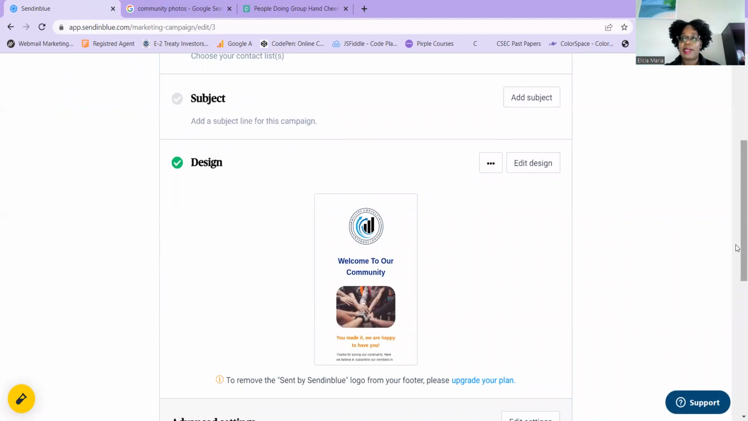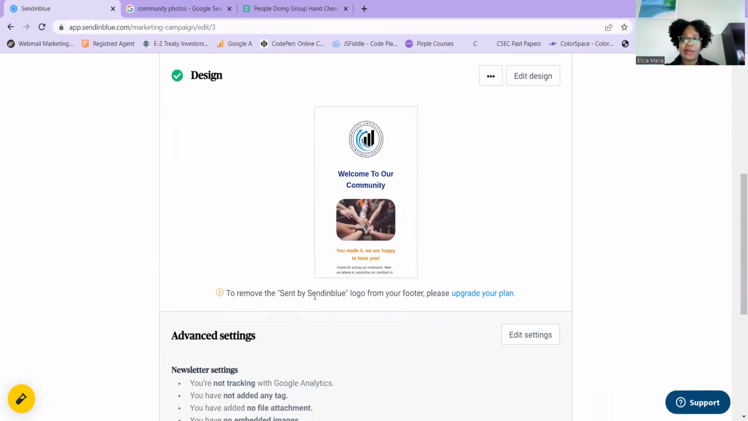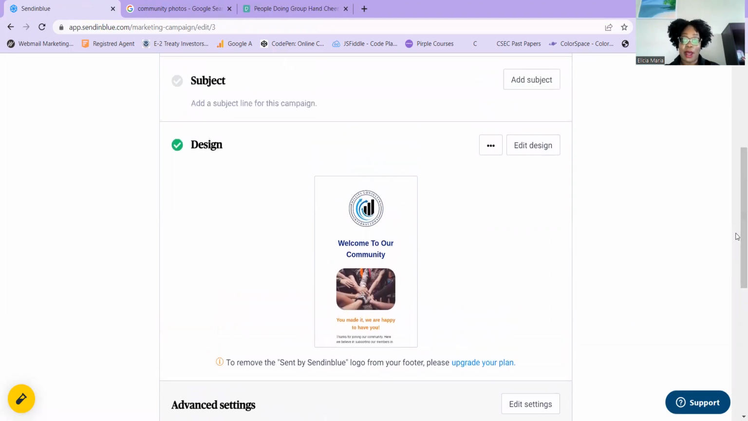Okay. And this is saying if you'd like to remove the Sent by Sendinblue logo from your footer, you have to upgrade the plan. There's a logo they have to the bottom for free plans so that they can go ahead and advertise their product to your list, your customer list. So if you don't want that there, you can upgrade and then have it removed. You can also add an HTML code here. If you'd like to create an HTML email, that's also possible. You will add the code and everything will populate with your HTML and your CSS.